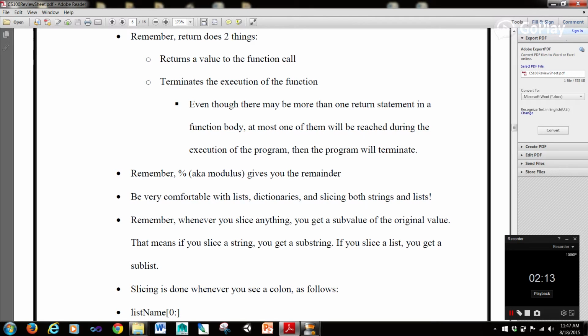If you're not an NJIT student, especially in the CS100 Python programming course, then you don't have to worry about that. Now remember, return does two things. The keyword return returns a value to the function call, and it terminates the execution of the function. Even though there may be more than one return statement in a function body, at most one of them will be reached during the execution of the function.